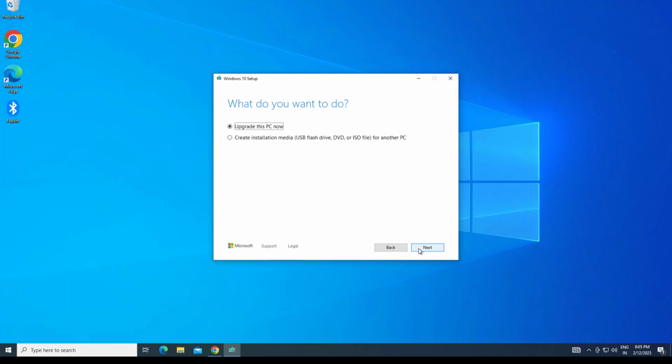Press Upgrade this PC now. Press Next. After downloading, press Install and wait for the update to be installed.